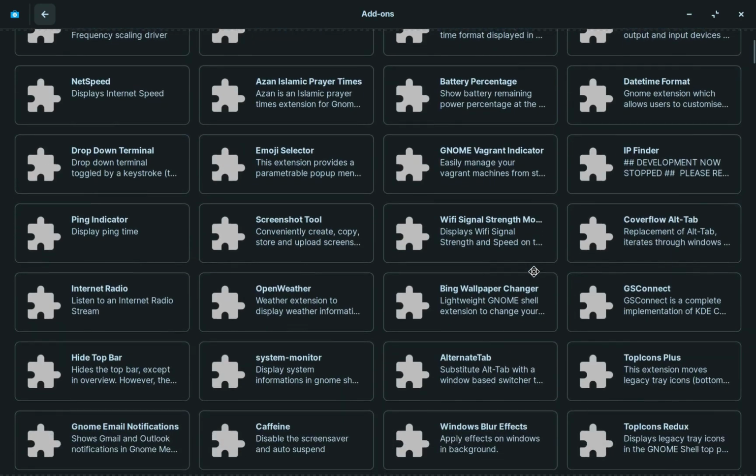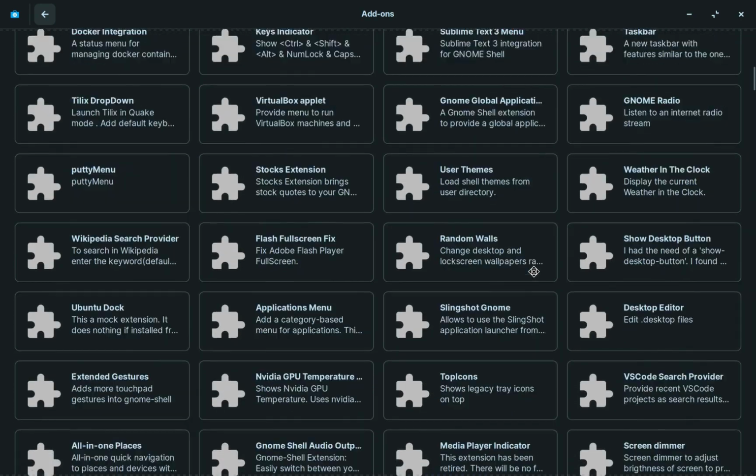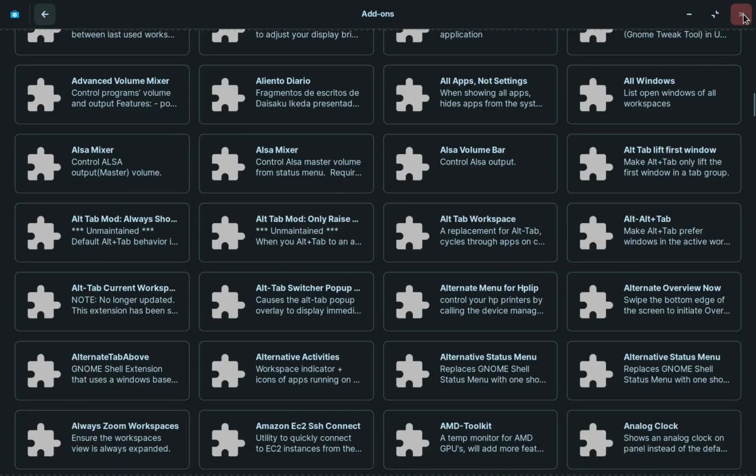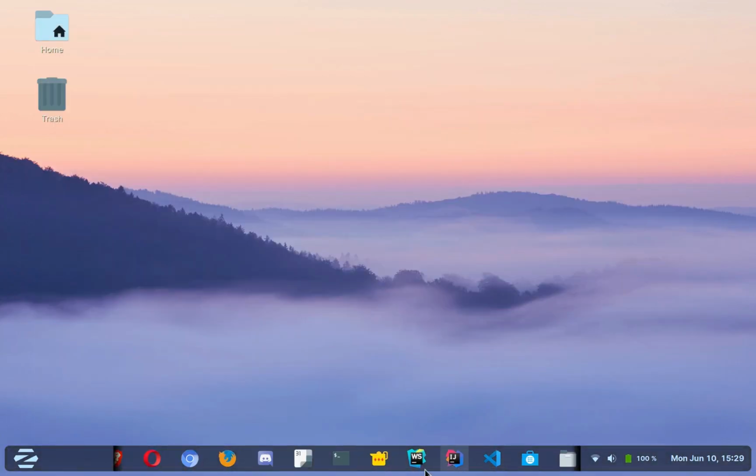So then again, normal store, you see all your extensions here. You can get them if you want. If you're fine with the default UI out of the box, you don't even need them.